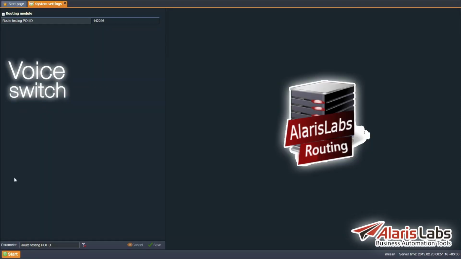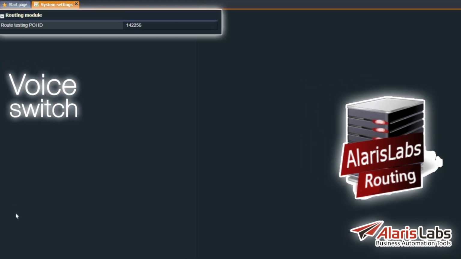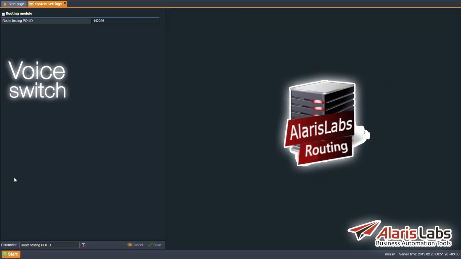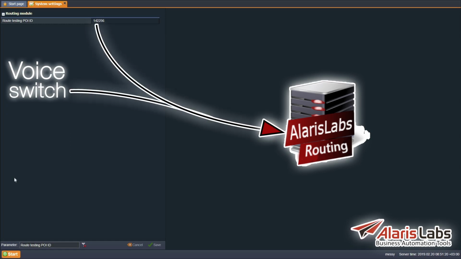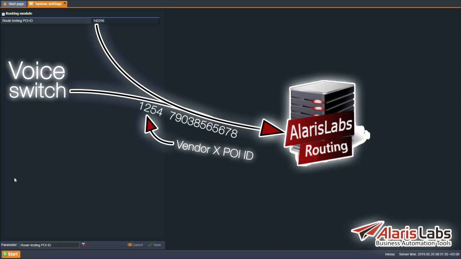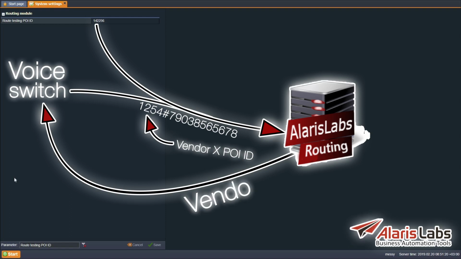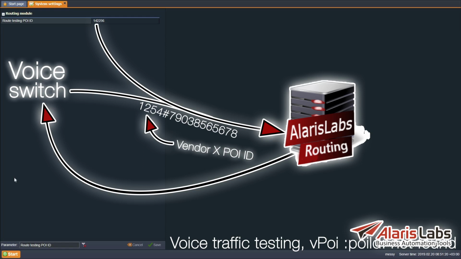The new parameter Route Testing POI ID has been added to Administration, System Settings, Routing module. It serves to set the POI whose traffic will be handled by the routing module based on a predefined scenario if it comes from a specific DNIS. The system will search for the vendor's POI ID based on the part of the B number preceding the hash symbol. If the POI is found, it will be used as the only possible route. Also, the routing module will apply both system-wide and POI-based translations of A and B numbers. If the vendor POI is not found, the routing attempt will be rejected with the following error.